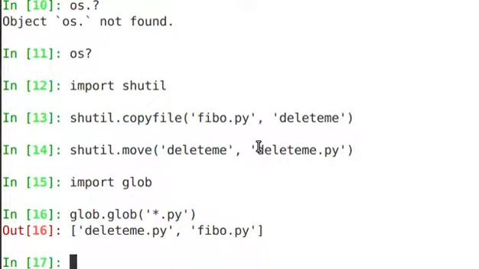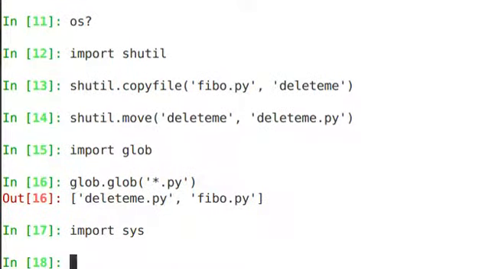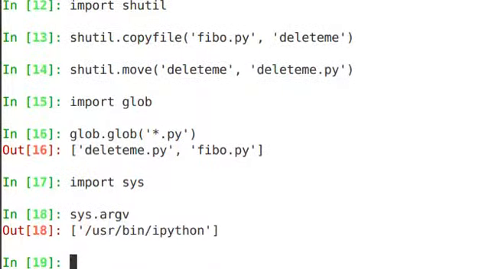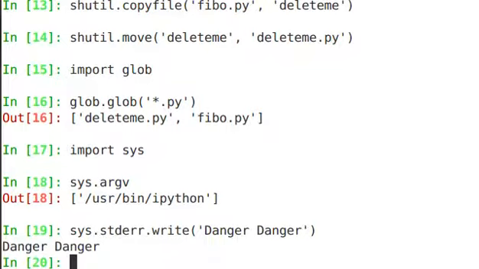What else? Another important one is import sys. sys has things like exit and argv. sys.argv is the list of the things that were passed on the command line. In this case, I just typed IPython. The first item is always what program you're running. I didn't pass any arguments to it, but my arguments would be in the sys.argv list. Also in sys, you can do sys.stderr.write if you wanted to write out to standard error. Danger, danger. There it is.